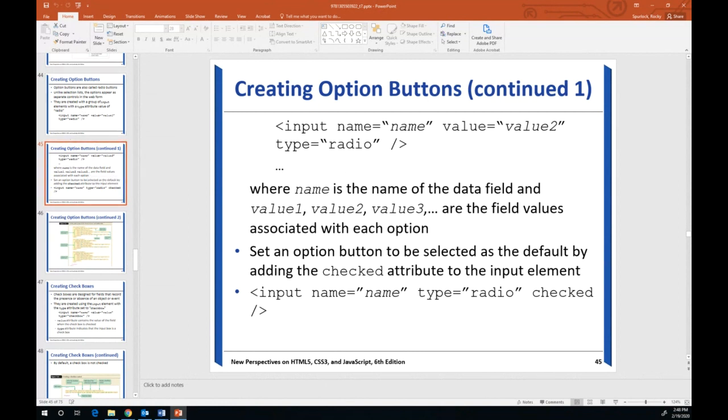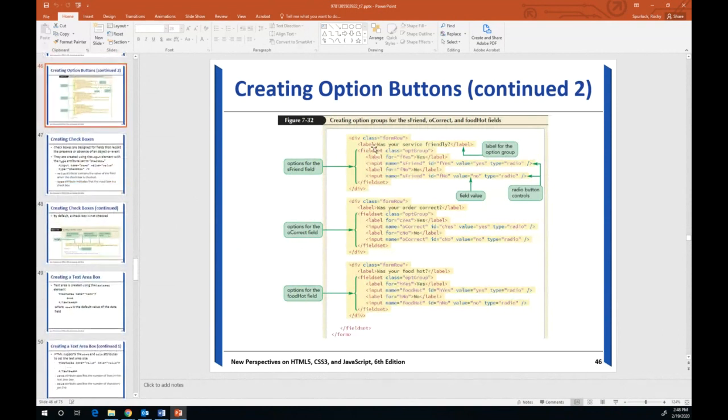Now you can also use the checked attribute to go ahead and pre-select one. You can have one selected by default. So we'll see an example of radio buttons. This is asking, was your service friendly? In this, we have the options for yes or no. For the next one, it says, was your order correct? Once again, they're asking yes or no. And then, was your food hot? Once again, we have input values for yes or no.